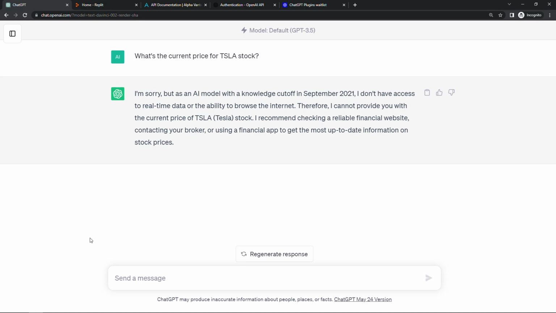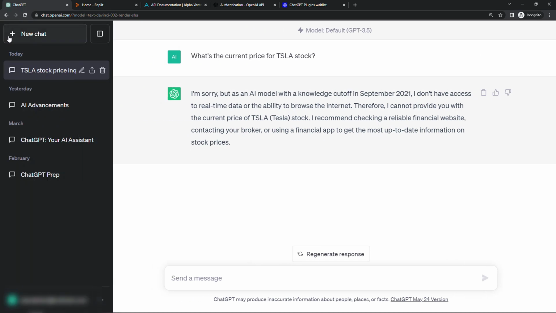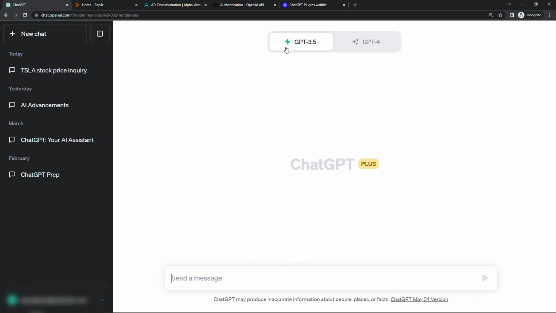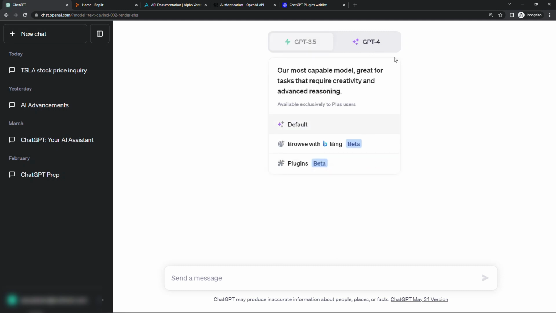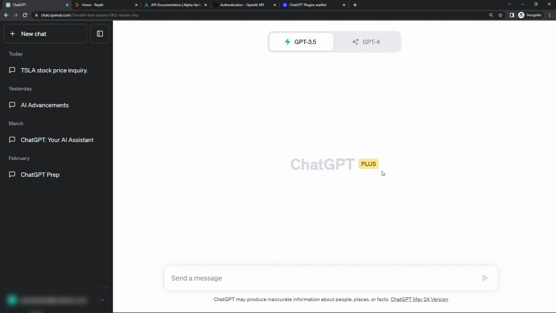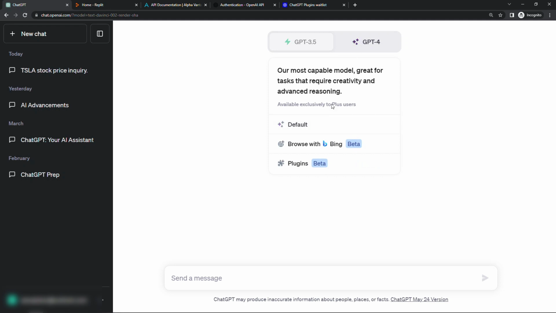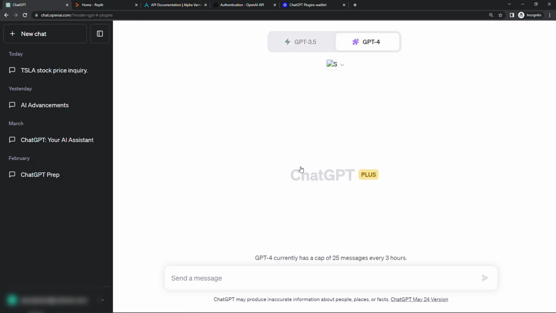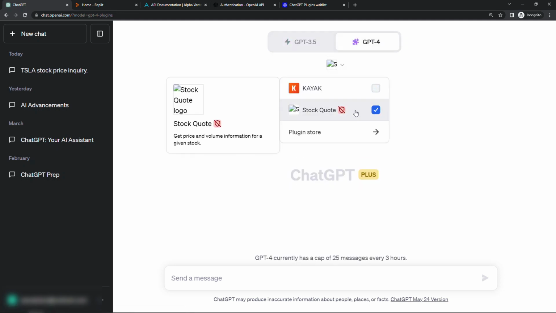With a plugin though, I'll start a new chat. For this, you do need to be using GPT-4. So if you have the Plus type of an account, this should be available to you. And then come into plugins. This is the plugin that I created here without a logo at the moment, but it's still working.